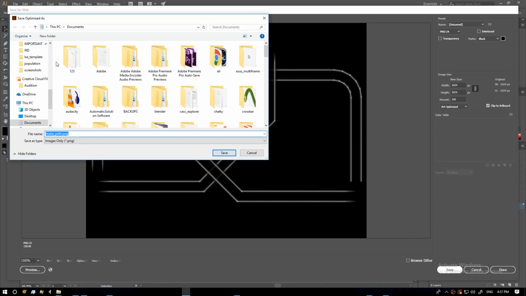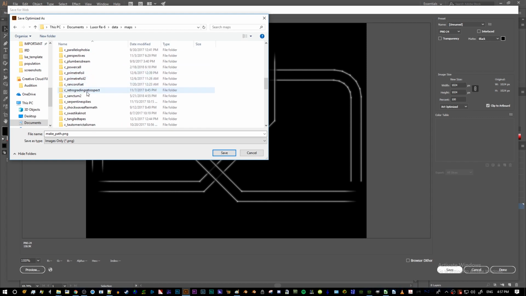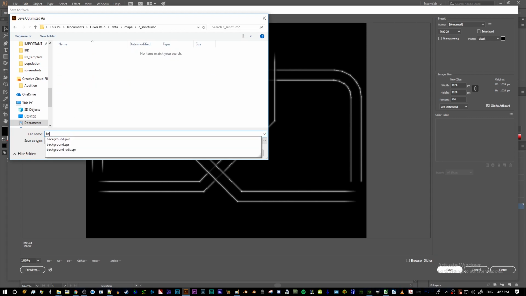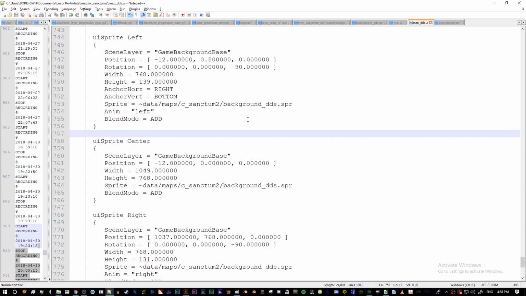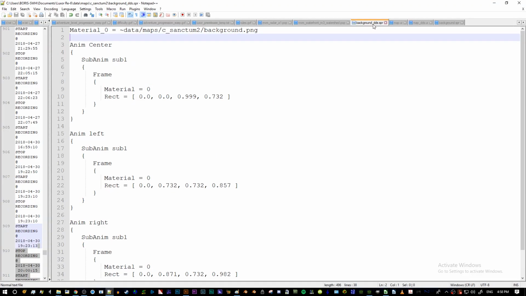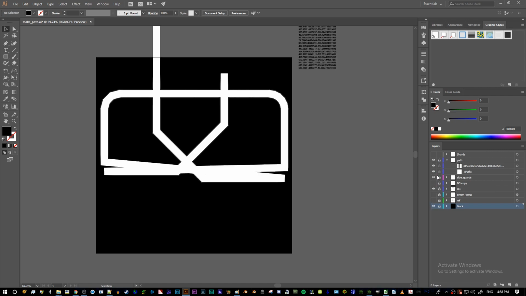Hit Save and then navigate to your map folder that you just created. In this case, it's in Data, Maps, and then C Sanctum2. Name this background.png. In fact, you can change the file name in background_dds.spr. You can change this name to whatever you want, but in this case I'm just going to do it as background.png. Now we have to deal with the path. This is where the Excel file comes in.